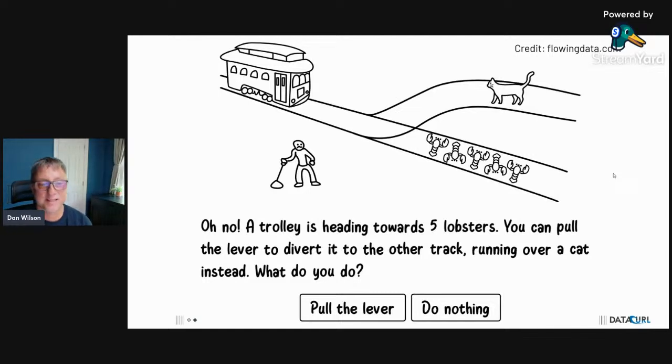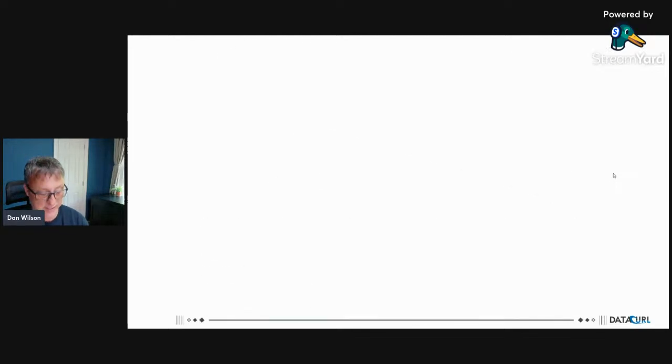And should AI make this decision? And should the AI vendor be liable for the death of the cat or the munched lobsters? We have not sorted through these problems yet. And while this is a little bit contrived, there are millions of little trolley problems every day where the AI really just can't be in control.